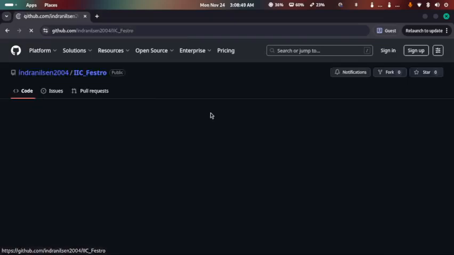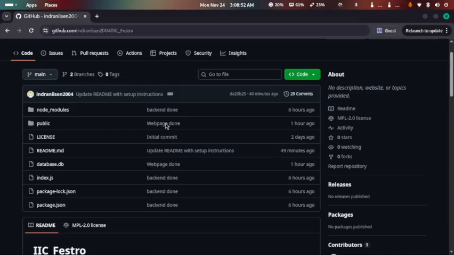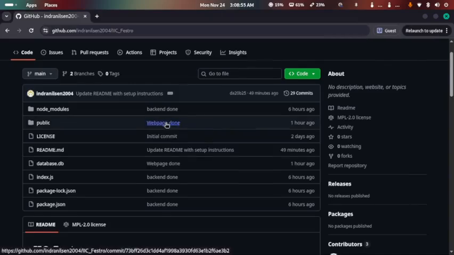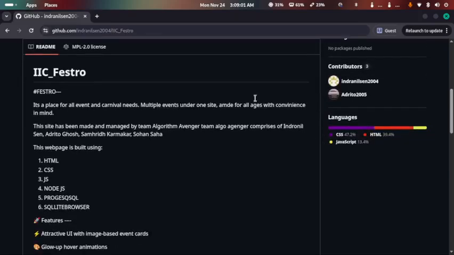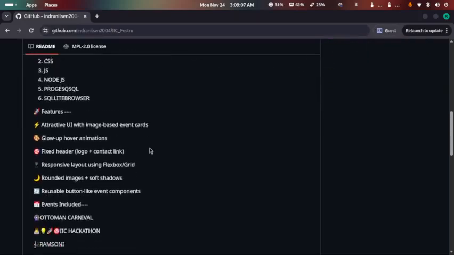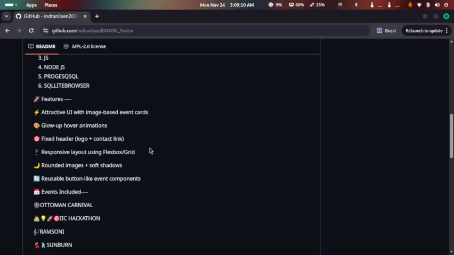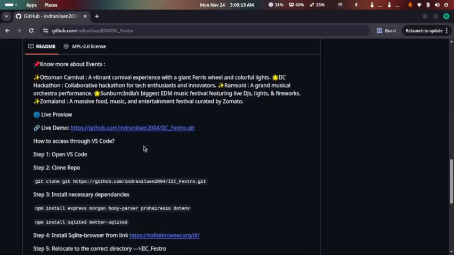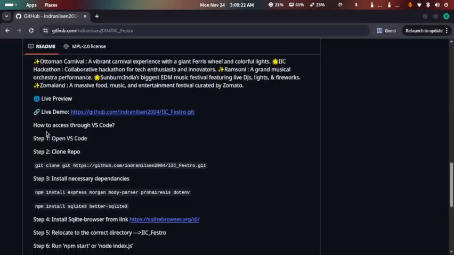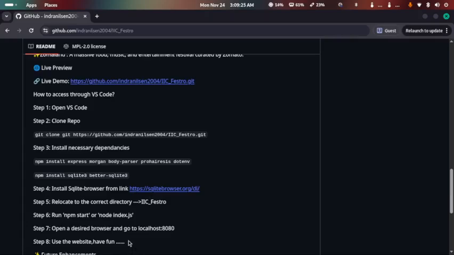On clicking IIC Festro, we'll be able to see all of the files and folders that are required to host this particular website. Upon scrolling down, we get to see a concise README portion where it has been detailed very clearly how the website works, what software and applications this website uses, and what kind of features this website carries. Not only that, we have also included a step-by-step guide on how you can run this website locally so that in future you can play with this website, make changes, and have fun with it.